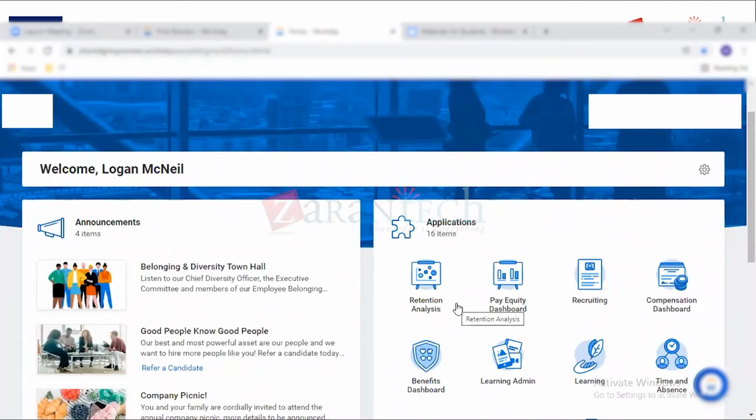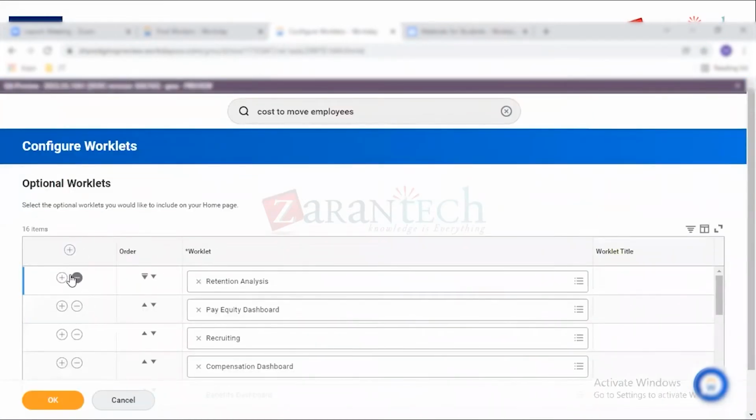There are Workday delivered items where Workday says, hey, you get the product, we will give you this worklet. But who determines what I want? Let's suppose Logan McNeil says, I don't want the compensation dashboard. Can I control this view? Yes, I can control this from the gear icon. I go to configure application, and in case I want to add or remove, I can do that part. If I want to add anything new, I can do that part.